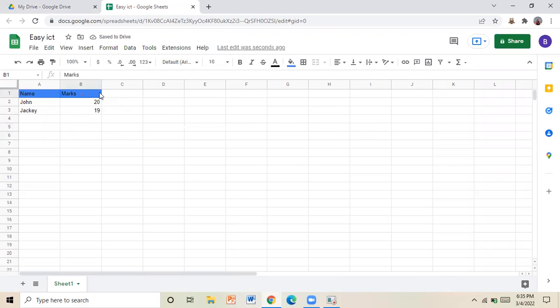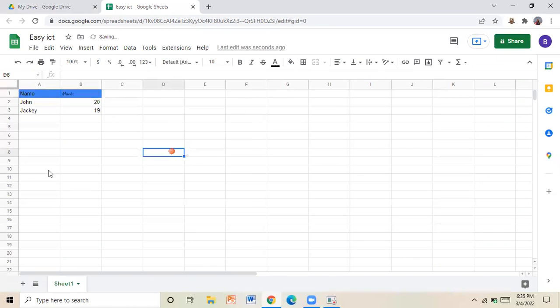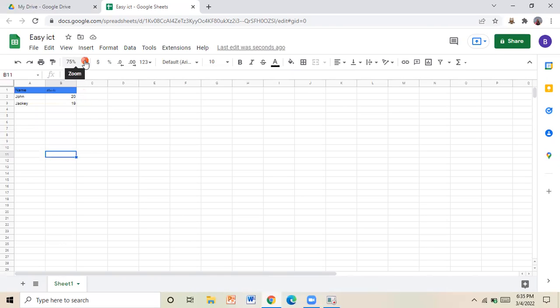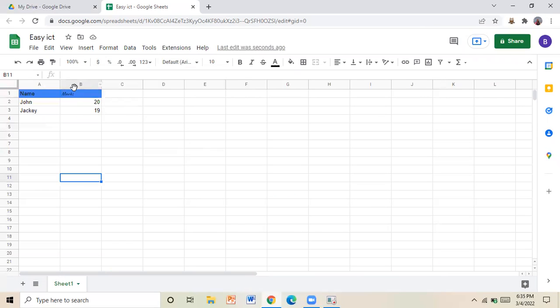Okay. How can we change the font? Here is font. Which font? This one. Marks. Okay, so now here is zooming. How much do you want? 75% is smaller. 200% is too big. I prefer 100%. Okay, so like this, you can work in Google Sheets.